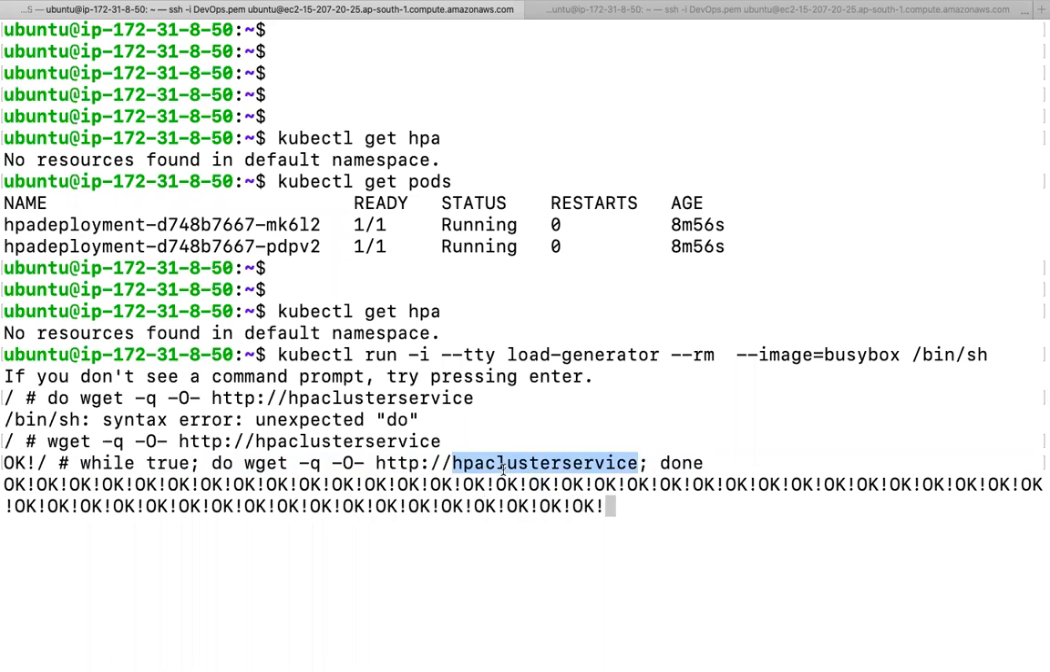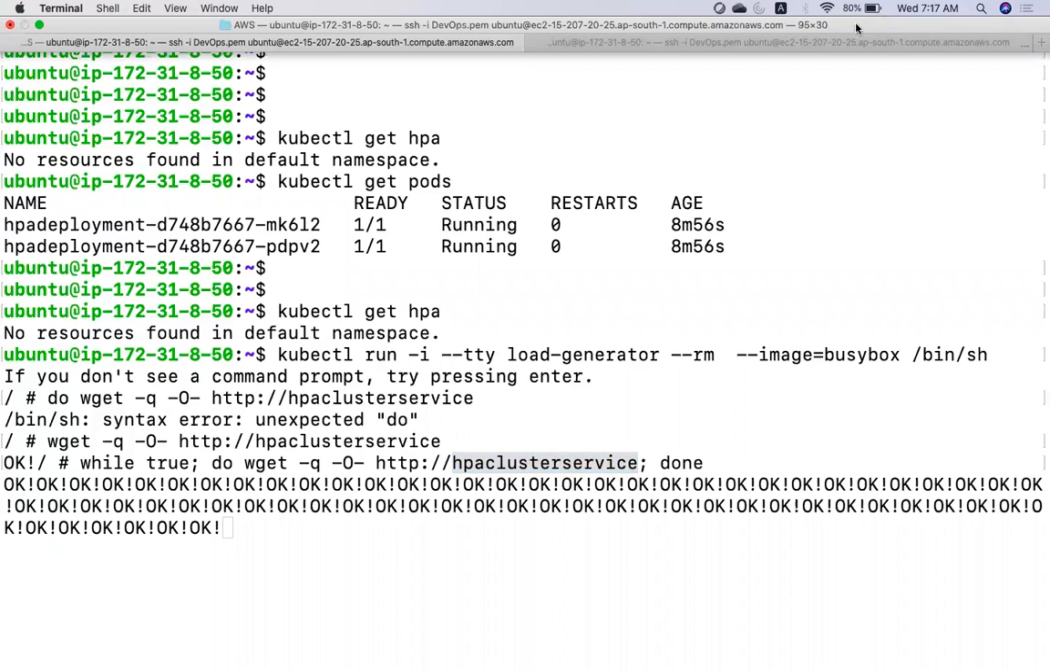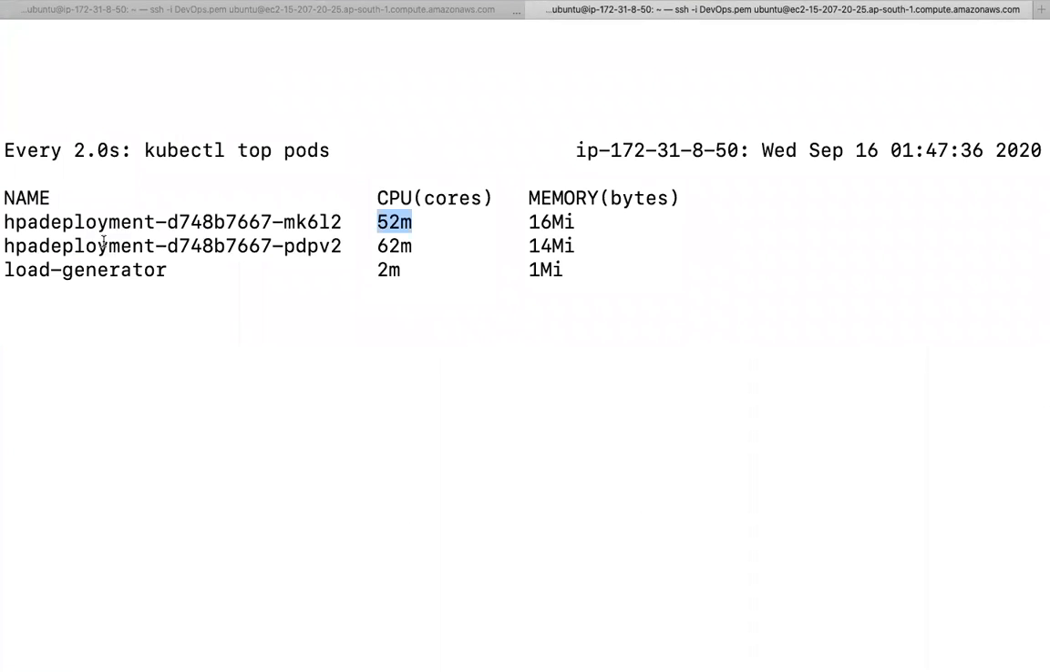Request goes to service, service to pod. How many pods as of now does that service have? How many endpoints does that service have as of now? How many pods? Only one pod. If you see, what is this? 2. Now what is the load?